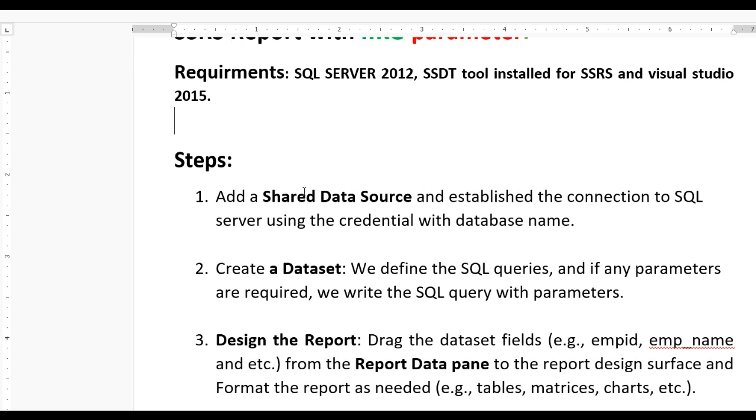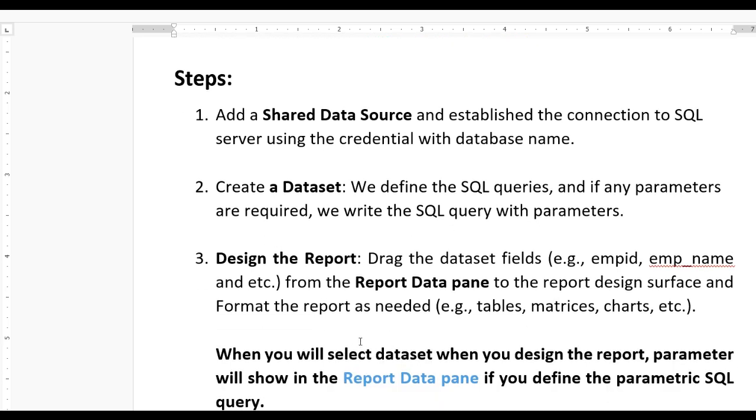First, we need to add a shared data source, which establishes the connection to SQL Server using credentials with the database name. Second, create a dataset. We will define the key SQL queries and parameters, if any. Then we write the SQL query with parameters. And the third step is to design the report.